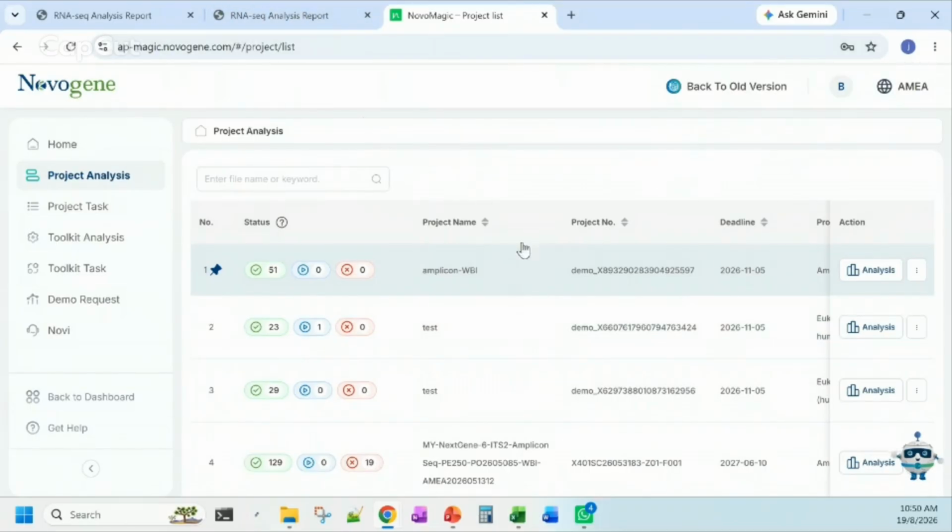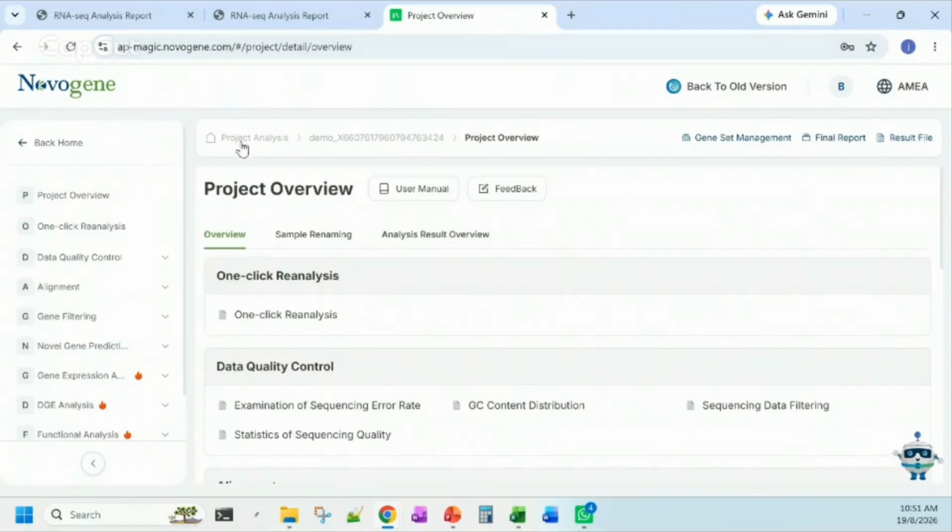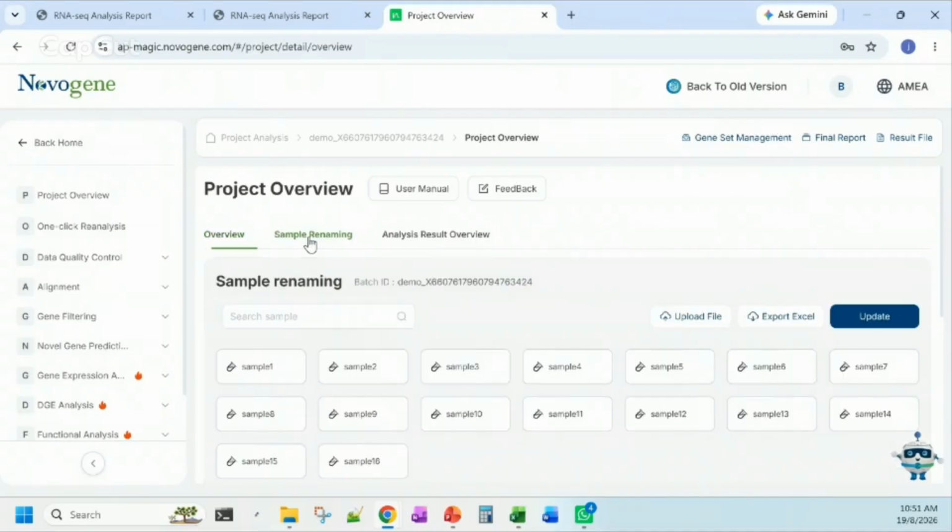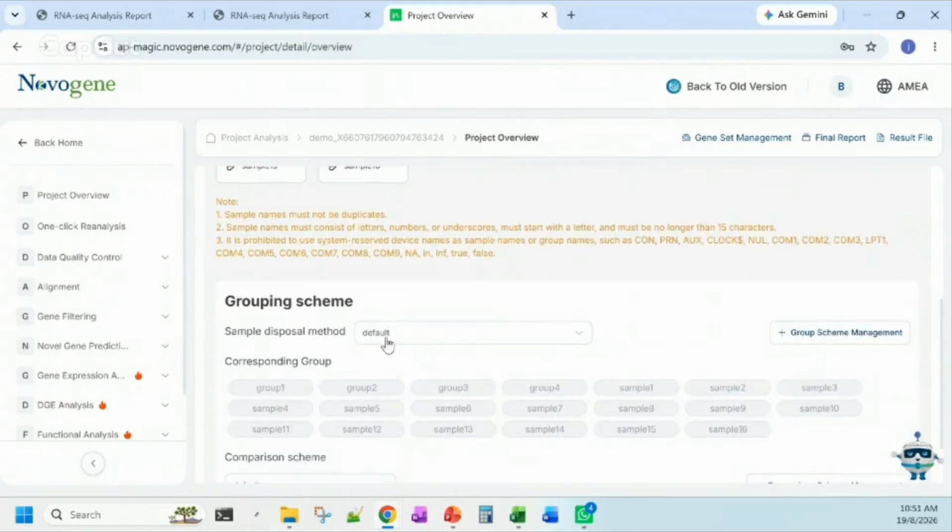So this is called the Novomagic. For the projects we work on with Novogene, they can help to set up this platform for users to handle the whole project or the analysis. So for projects, let's say we identify certain outliers and unfortunately we want to exclude the samples from the analysis. We can do it over here, identify the samples that we want to exclude, and then from the grouping, we regroup the samples.